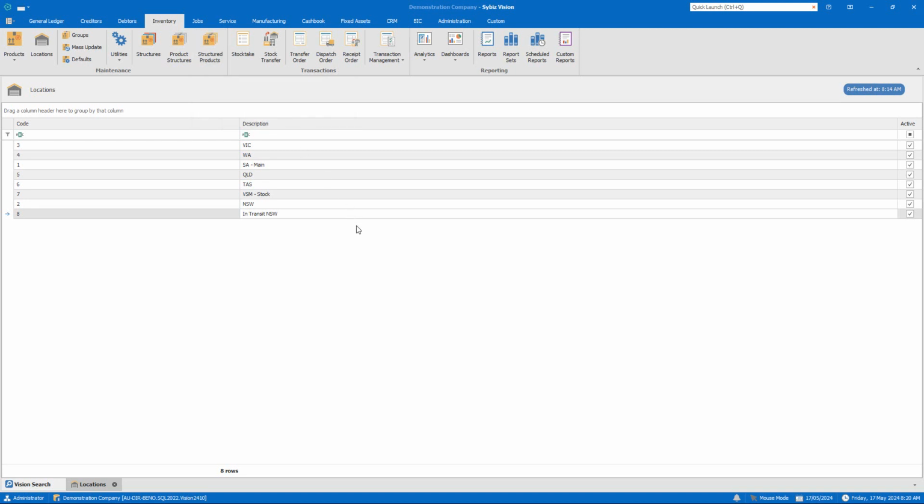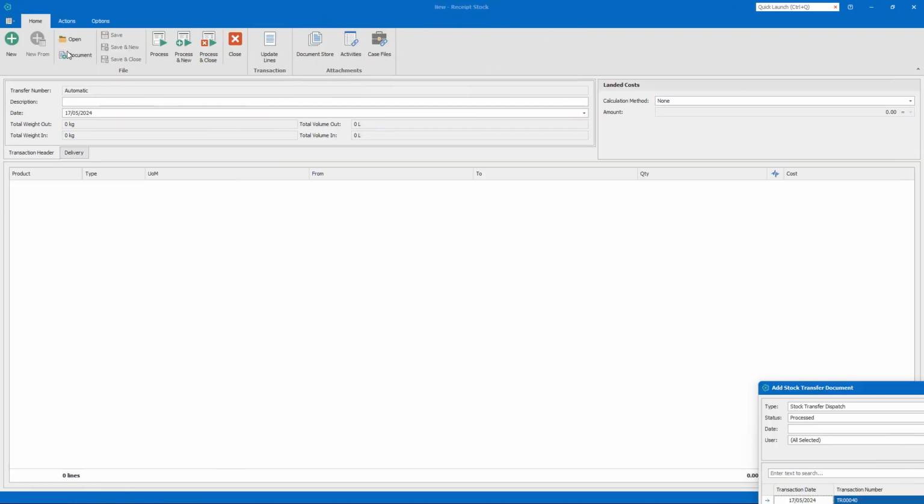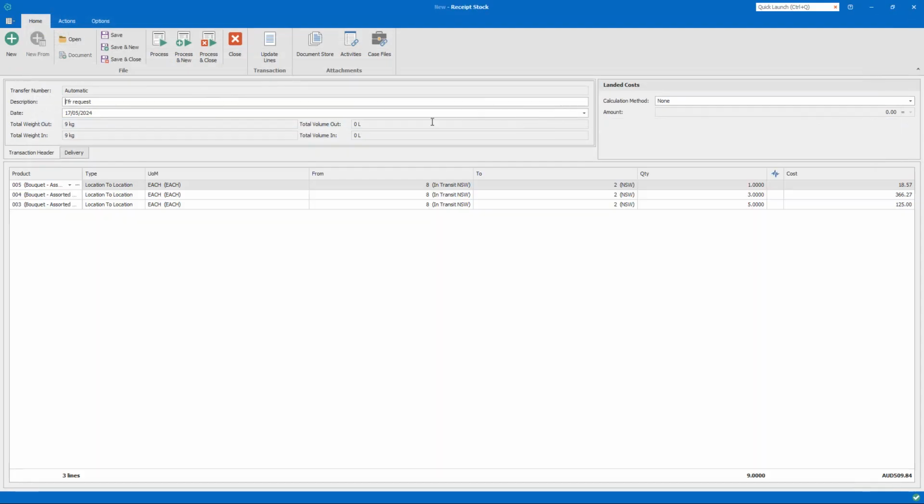And the final step in the process is once that order is received at the destination, you're going to receipt order, and again add the document and pull that through, use the update lines.